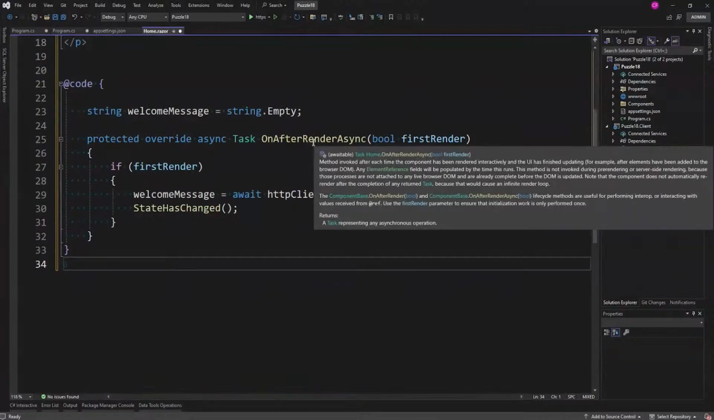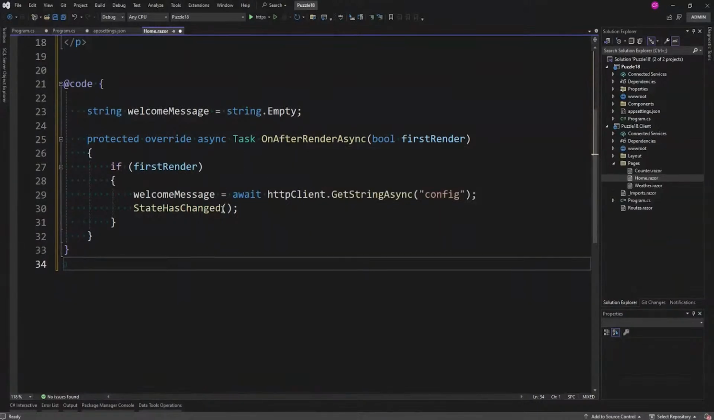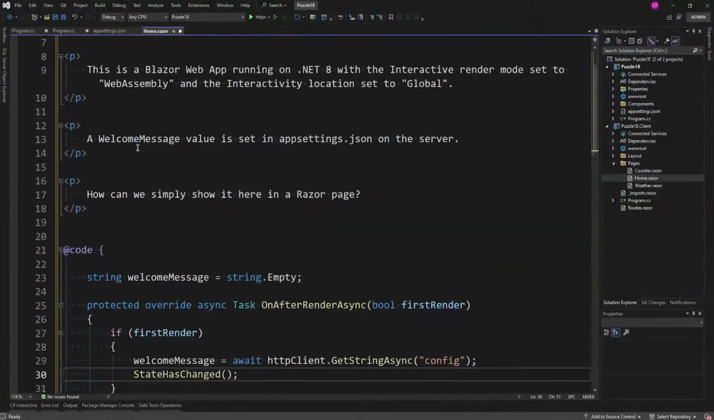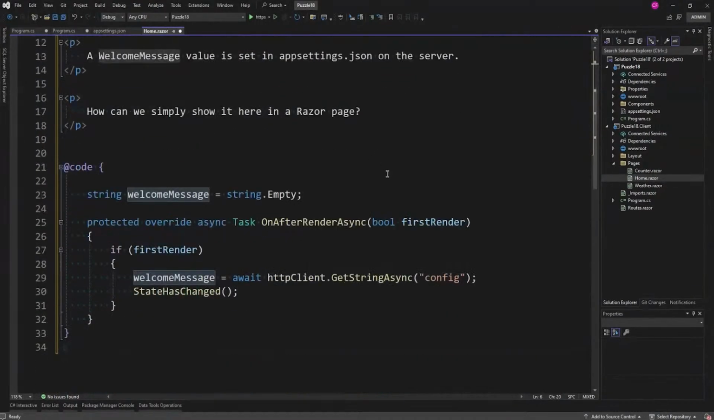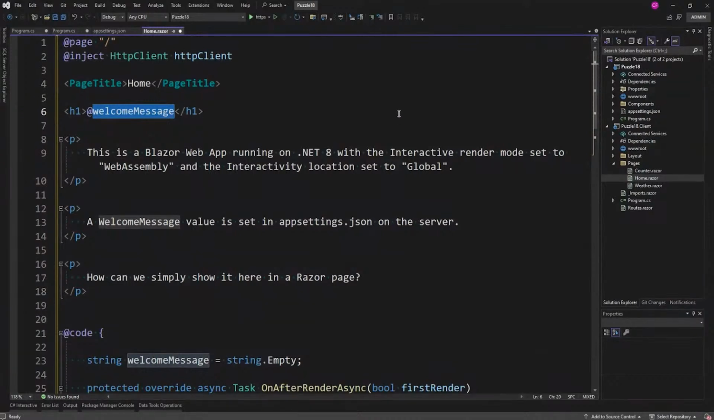But now on after render, in that first render, that's when I want to call GetStringAsync on that HTTP client for config, and then I call StateHasChanged again, which will force a re-render, and that means the welcome message will show. Now this looks like it should work, right, Jeff? It does, and I feel like there's one last piece that we're missing. All right, well, let's find out what happens when we run this. All right, let's take a look.